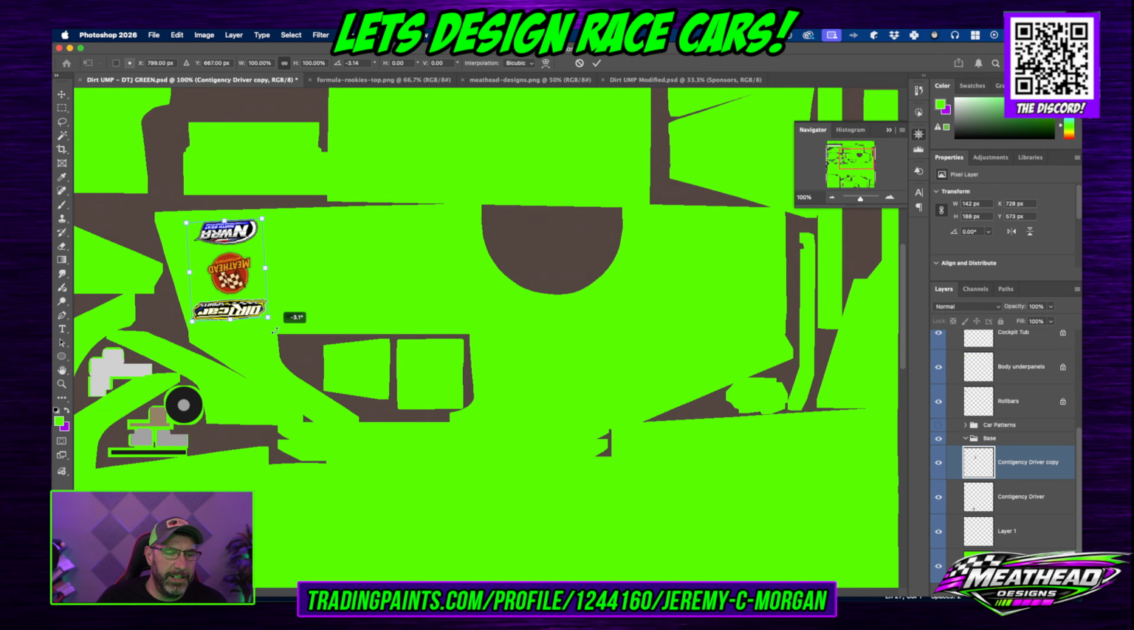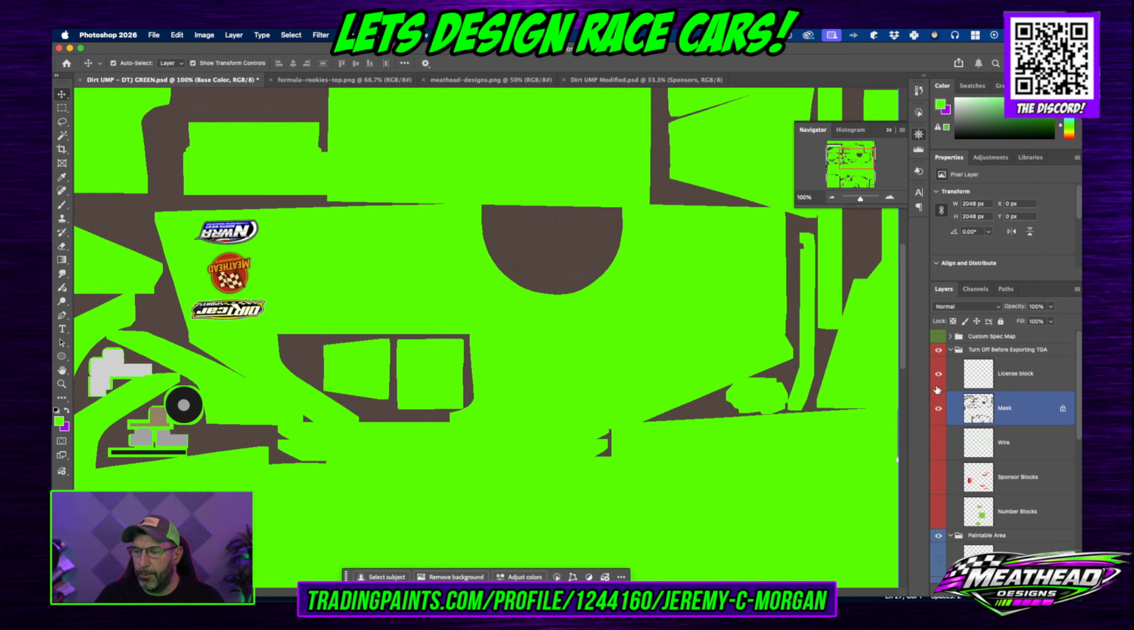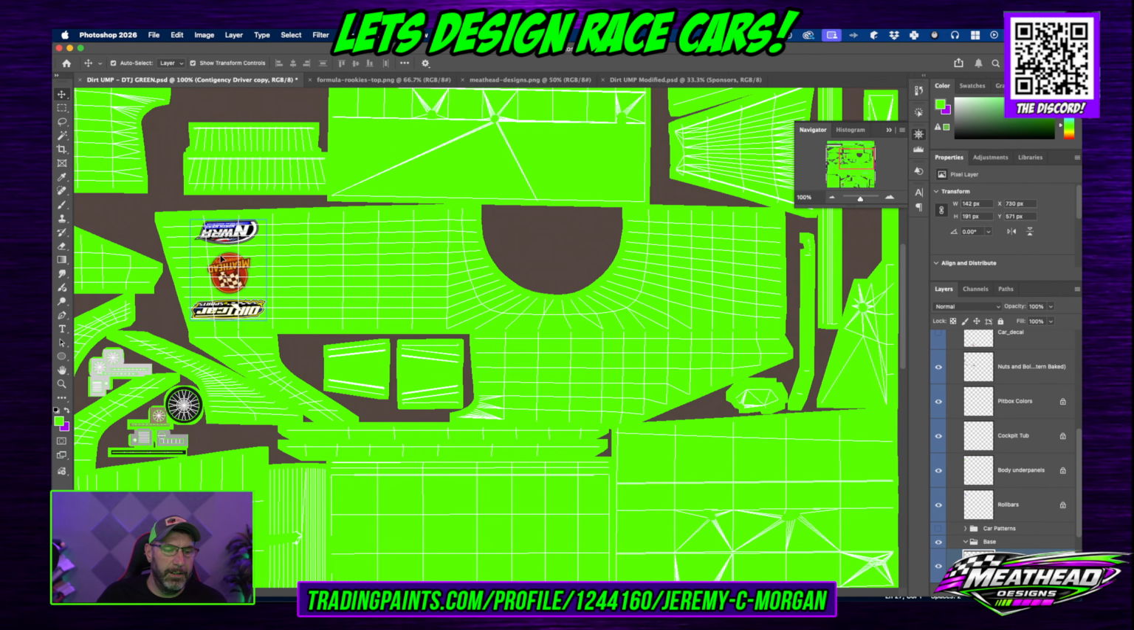Okay, so I'm going to take this. We're going to rotate it again, just going to eyeball it and say right about there. Now, a lot of times you can turn on, if you go in here to paintable area, turn off before exporting task, you can do a wire on here. And so this wire is probably the best option for me.